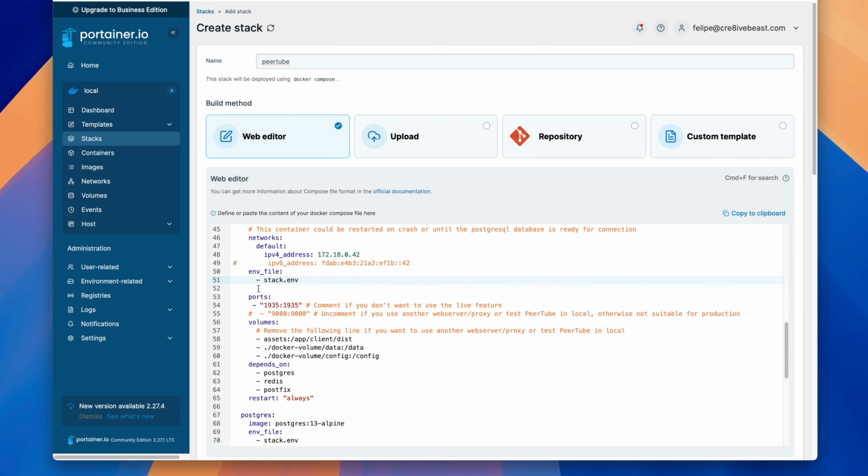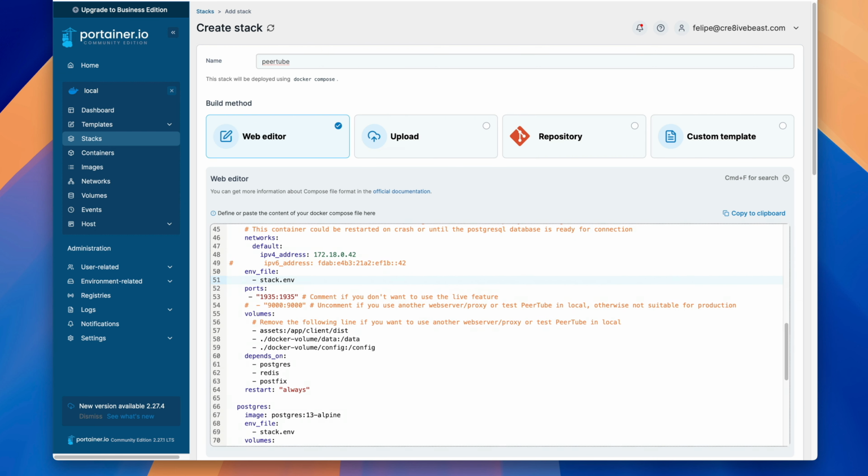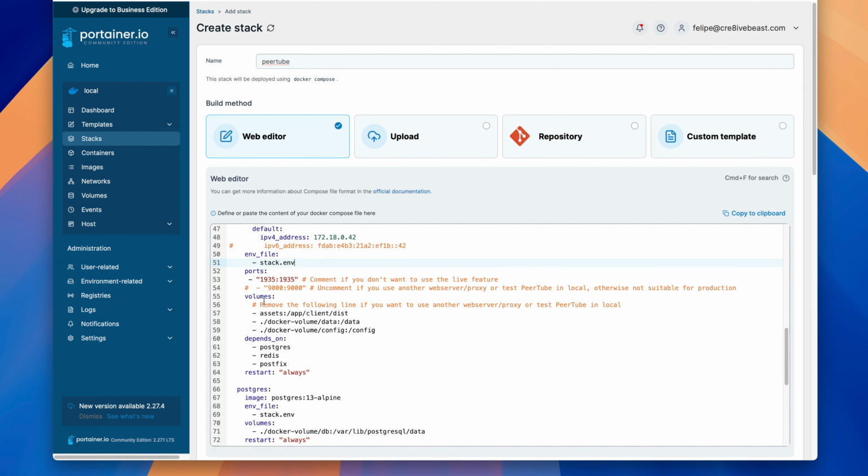Let's continue here. Ports, because this is not going to be in host mode, it's going to be in bridge mode. We're going to need to set up ports. The first port is the host port. The second one is the container port. This is a port that doesn't seem like I'm using at the moment, so I'm going to leave it the way it is.